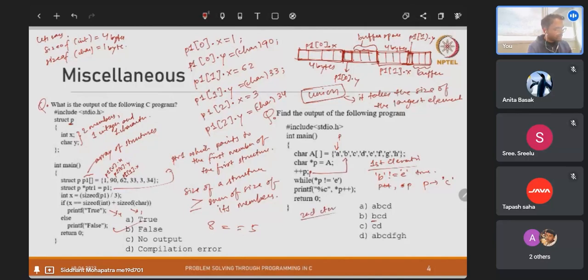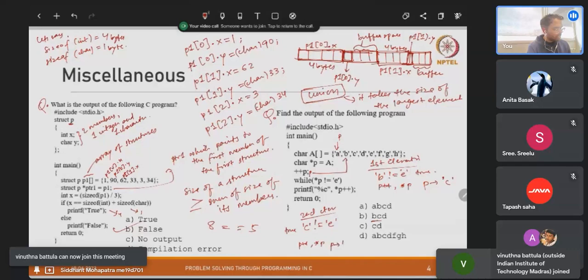Now in the second iteration, what happens? We are pointing to C, right? We check whether it's equal to the character E. No, so this condition is still true. So again we do P plus plus and star P, post increment. So what is star P currently? It's C, right? So it is C, and then after printing C, you have P plus plus. Now P points to the character D.